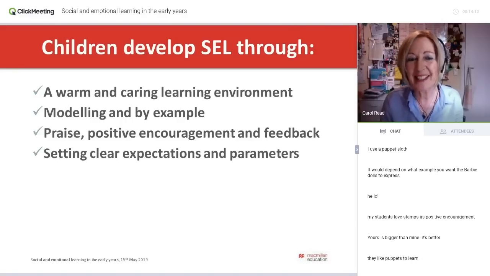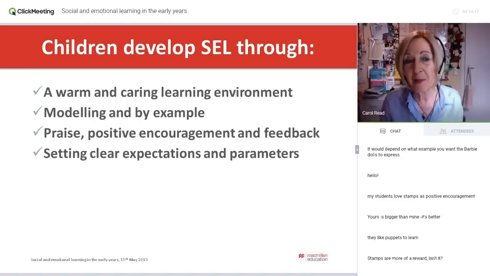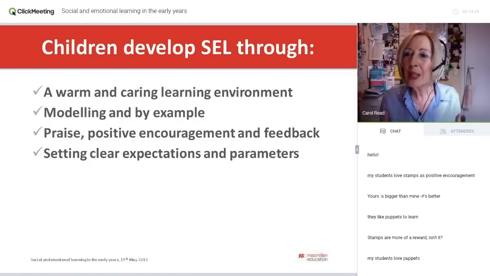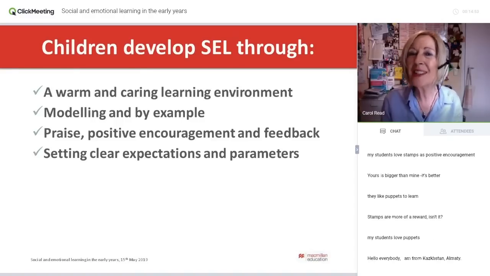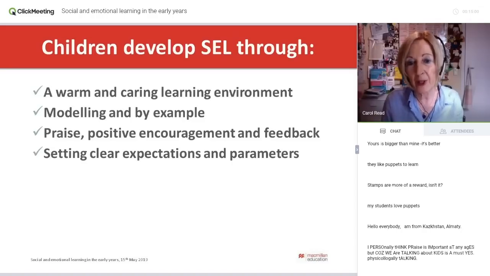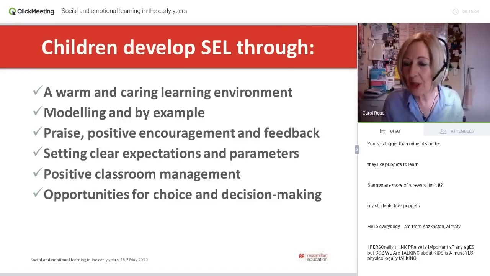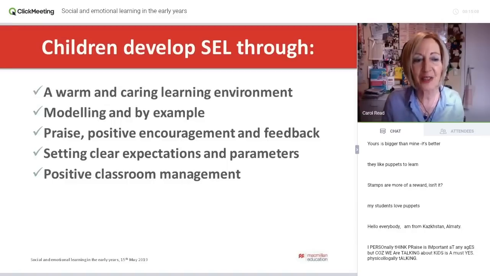I think the next point in developing social and emotional learning, SEL, is to set clear expectations and parameters. We have to remember that this is just the start. Children are being socialized into school for the first time. They don't actually know how to behave. They're used to being little princesses and princes in their own homes, and suddenly they're in the social context of school. And we need to set clear expectations and parameters. And actually, children have both a need and a right to know this and to know what the boundaries of behaviour are.